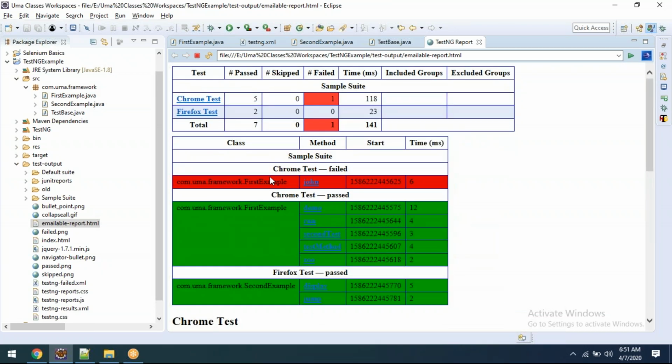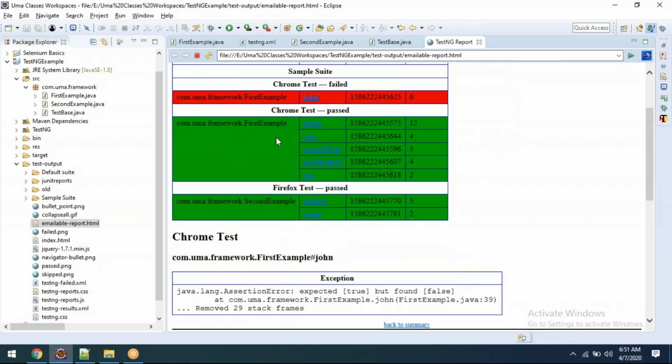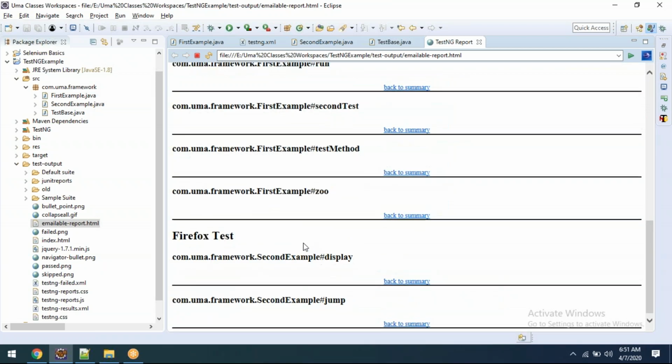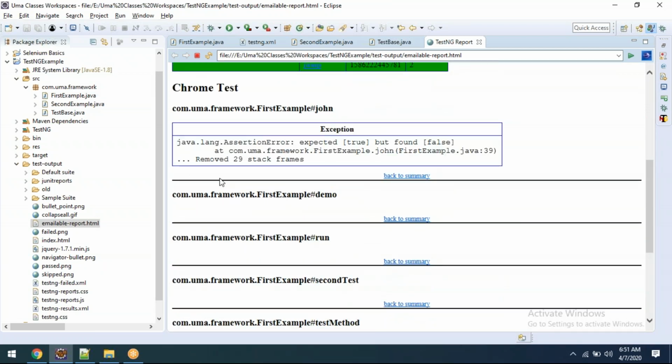The same thing you can observe here: Chrome test, failed cases come first, then these are the Chrome test methods and these are the Firefox test methods. Hope this is clear. Till now, do you have any questions? When we write the code using Chrome driver and Firefox driver, this is called cross-browser testing. Still we are in an understanding mode; we didn't go for the real-time mode.